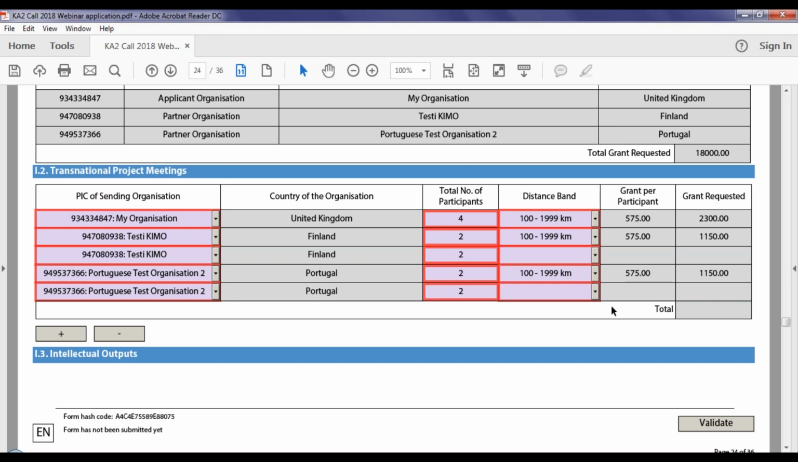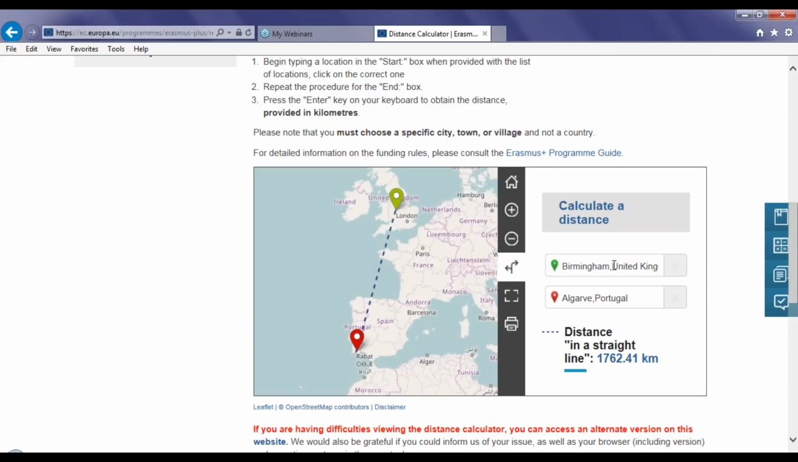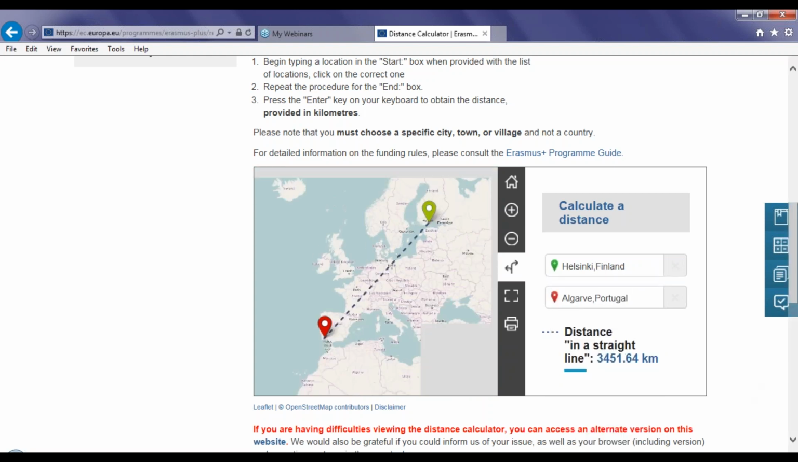It is clear from the distance band calculator that the UK organisation will attend 2 meetings within the same distance band, so both of those meetings can be included in one row. I will now go back to the distance calculator to check the distance between the Finnish and the Portuguese organisation. So I'll just open up the distance calculator and I will now input Helsinki as a from location. And as you can see, the distance appears straight away.